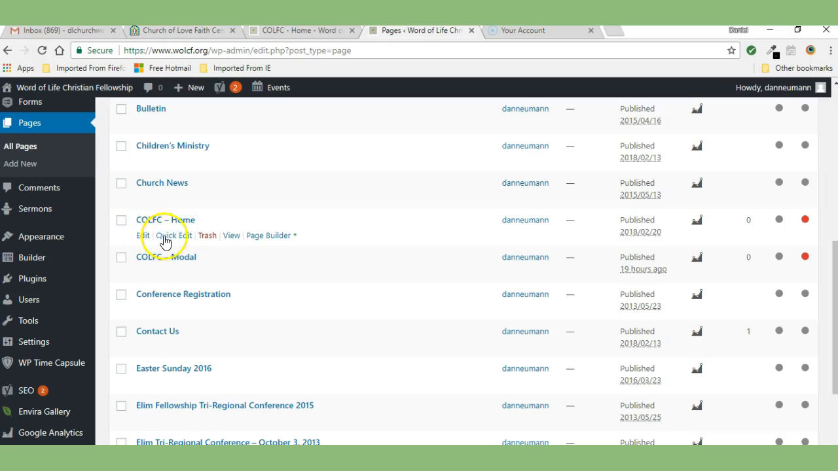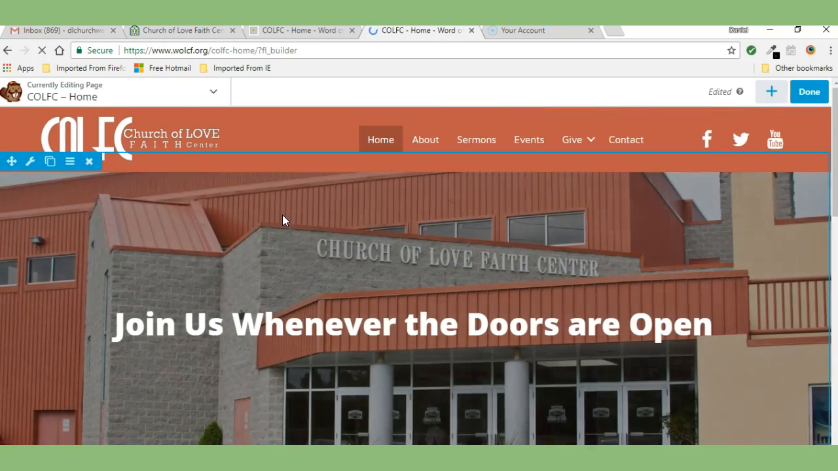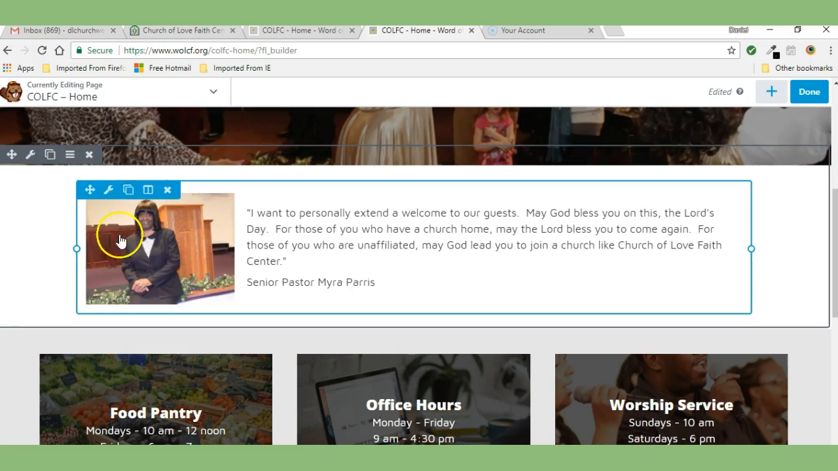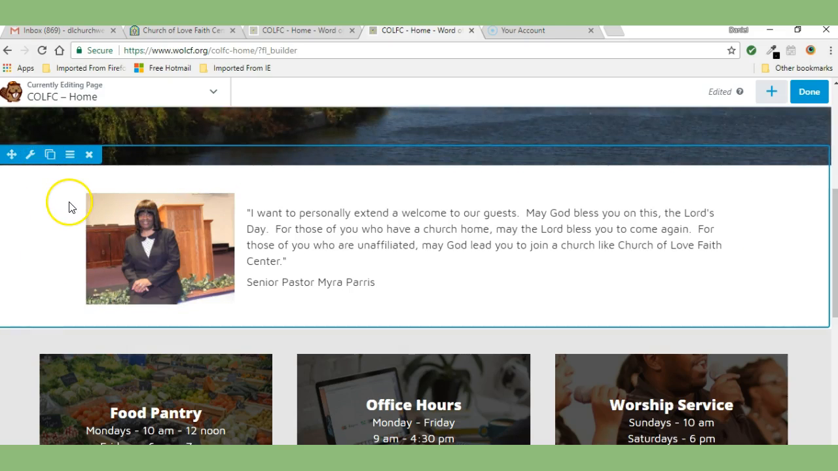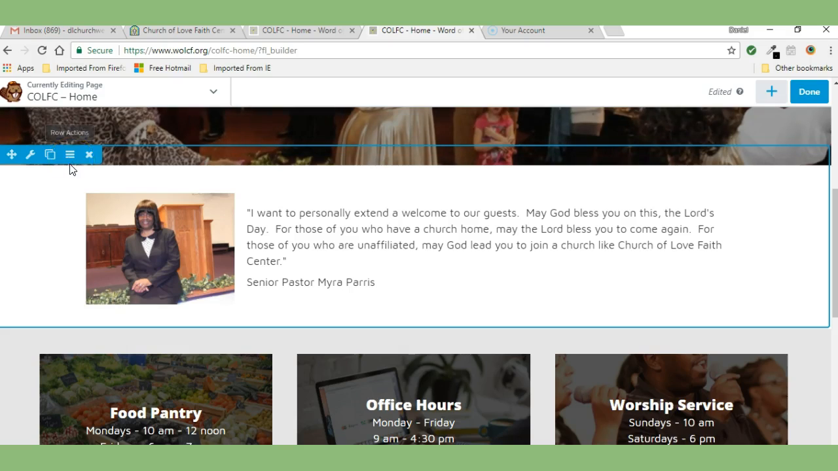You notice when I hover over it, I get the option of choosing Page Builder. If it's got this green dot next to it, it means it's been built with the Page Builder, and this has. So I'm going to click on Page Builder. That takes me into the Page Builder, and you'll notice whenever I scroll down part of the page, whatever part I'm hovering over with my cursor will have this green or blue box around it, and I'll have a number of different options in here.